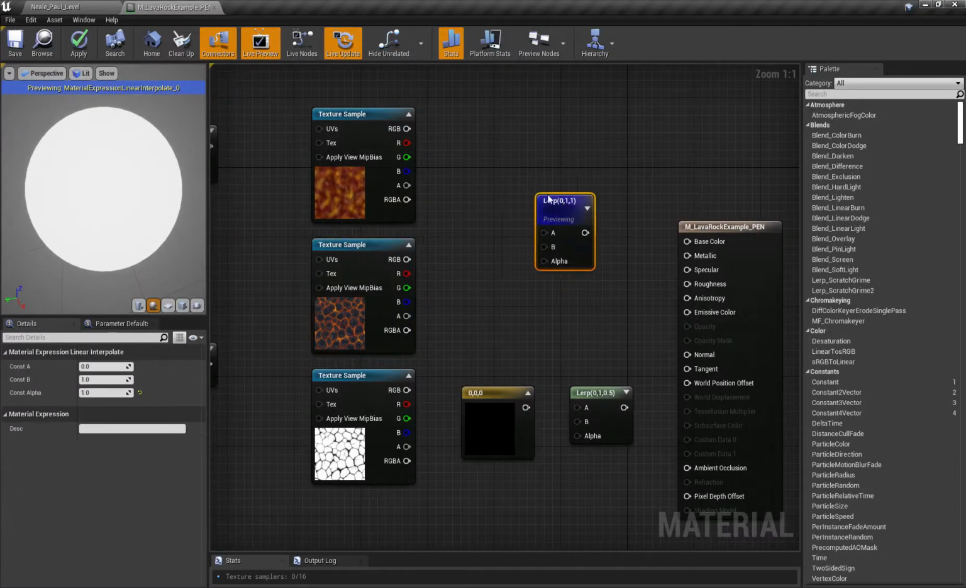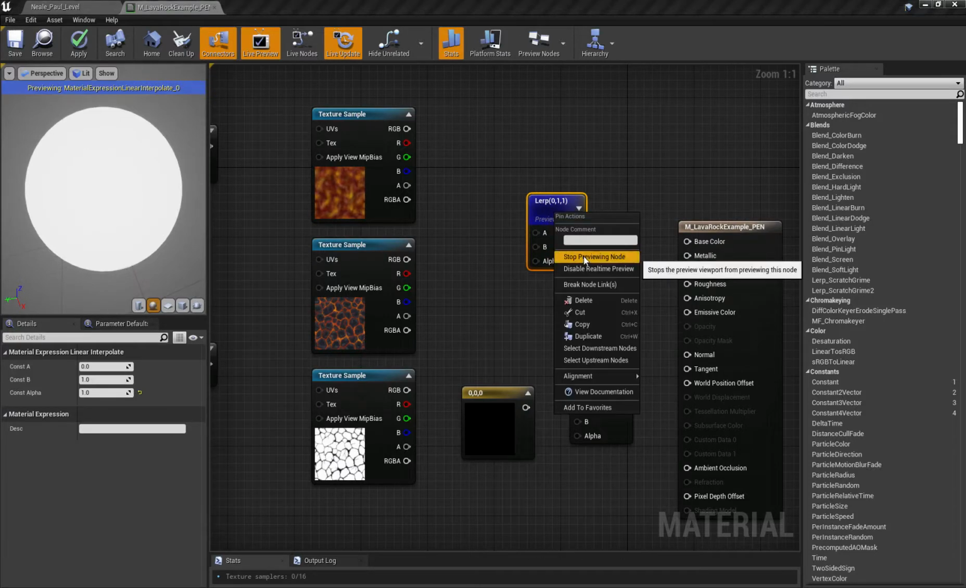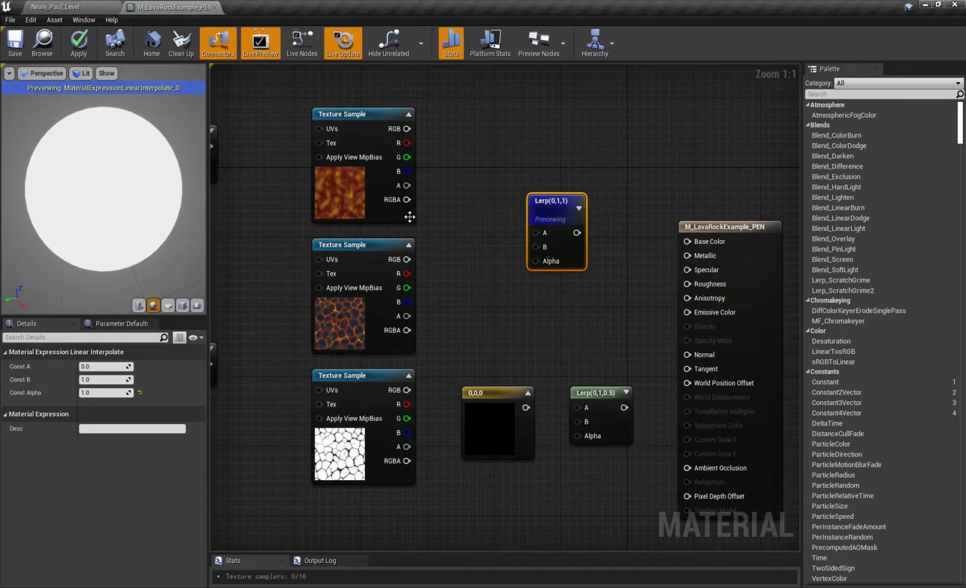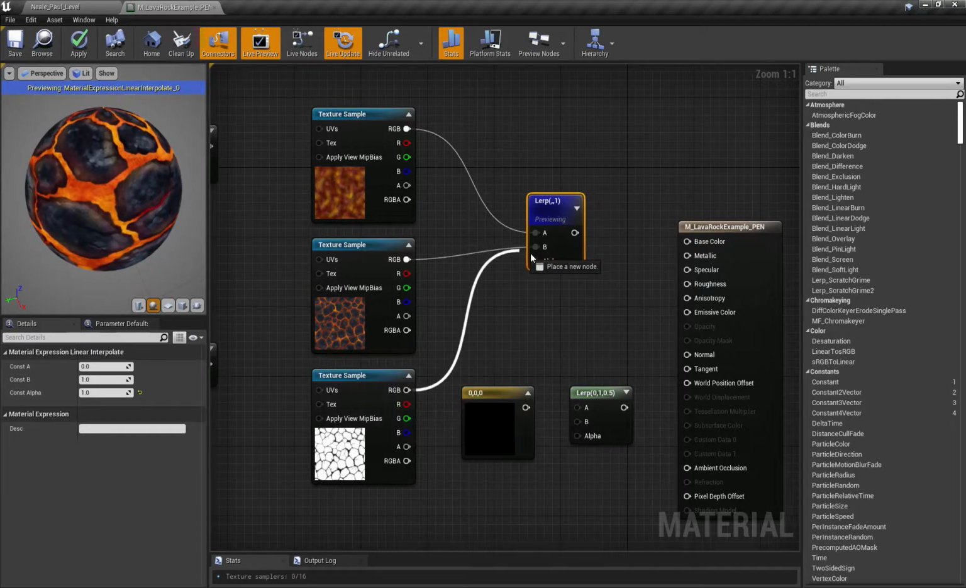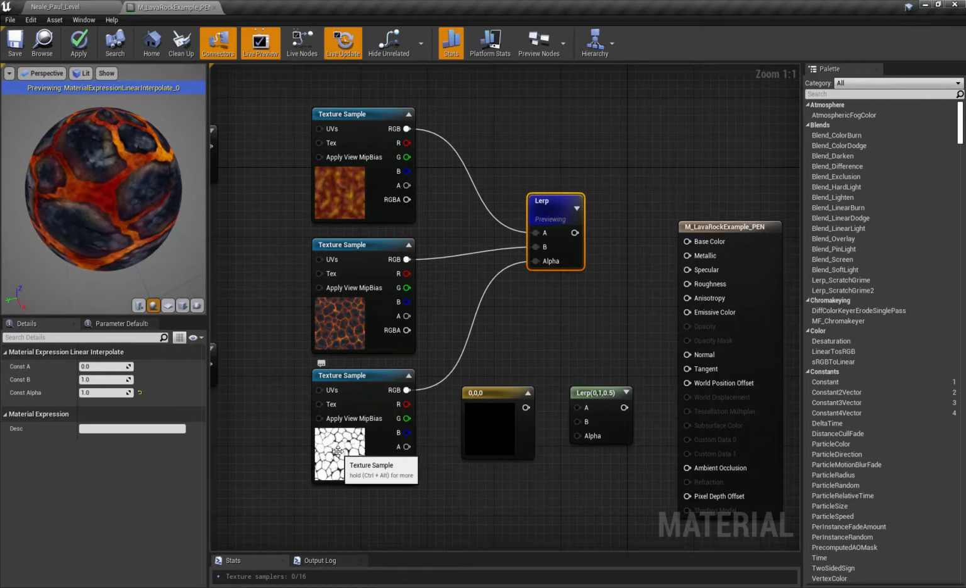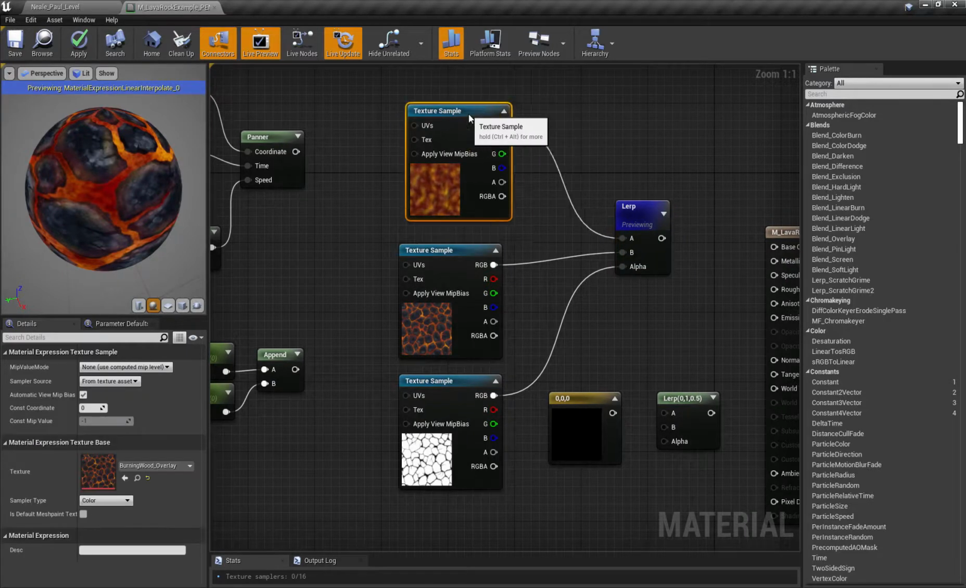So we're going to use this layering. I've got it enabled for previewing so I can see it. It's going to become our bottom layer, A, and our top layer, B, and then we're going to blend them together with alpha. So this is now the texture we're seeing in these gaps. What we then want to do is get this moving.